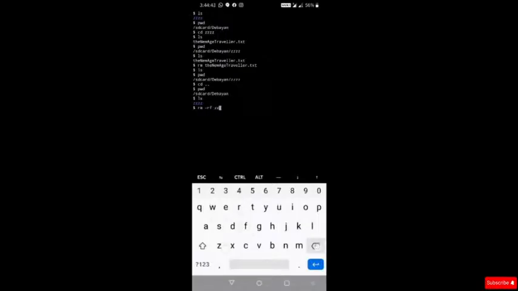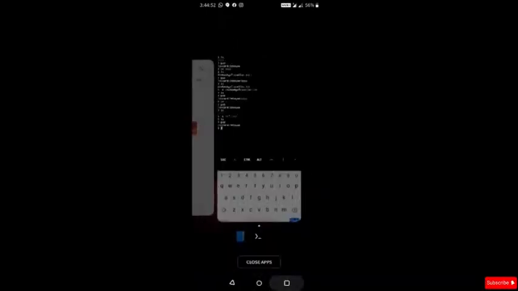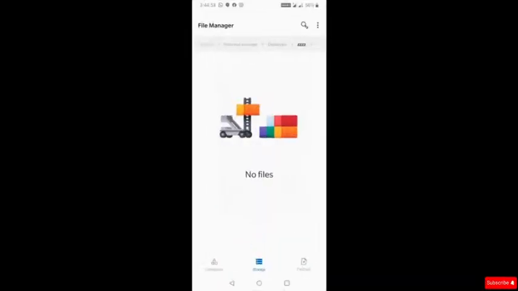Now we want to remove the ZZZZ folder. For that, just type cd .., we will be inside the Debian folder. Now type rm -rf and the folder name, and hit enter. Now if you do ls, you can see that the ZZZZ folder has been deleted. Now check in the file manager, refresh it, and yes, the folder has been deleted.